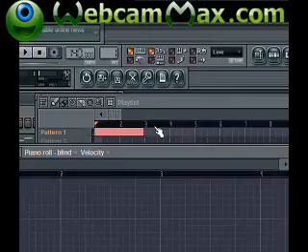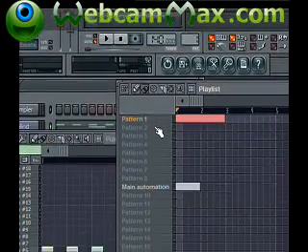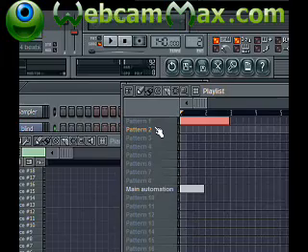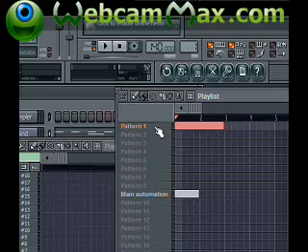If you hold Control, Shift, and C while you have pattern 1 selected, it creates a new pattern which you can then edit to your liking. View it in the piano roll again.